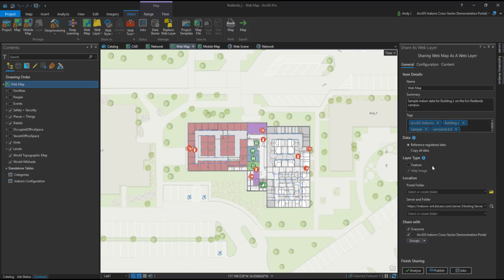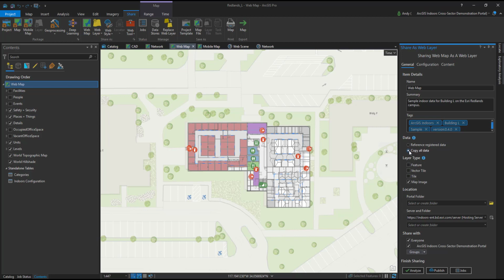their own individual layers. Therefore, we need to first select Copy All Data and then select Feature as the layer type. This will give us access to all our layers as individual, editable, and dynamic layers in our operations dashboard. Once done, go ahead and publish your web map.